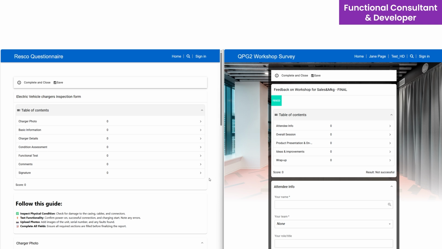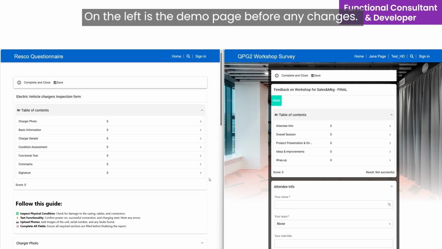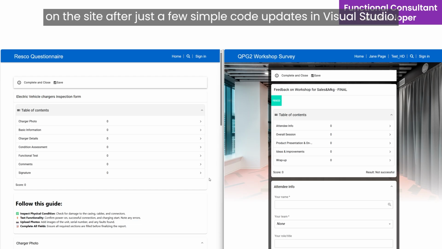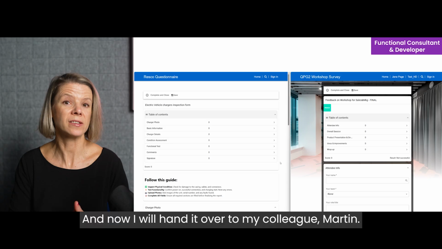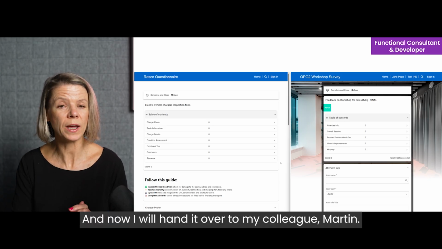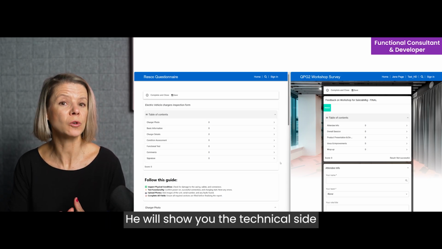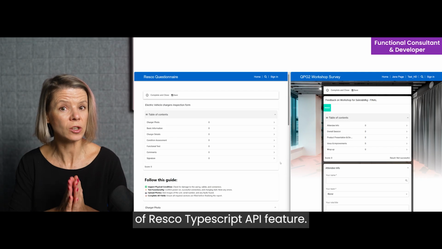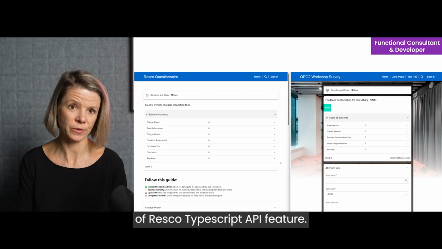Let's compare. On the left side is the demo page before any changes. On the right, you can see the questionnaire live on the site after just a few simple code updates in Visual Studio. It's that easy. And now I will hand it over to my colleague Martin. He will show you the technical side of Resco TypeScript API feature.